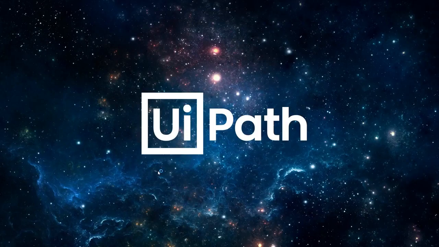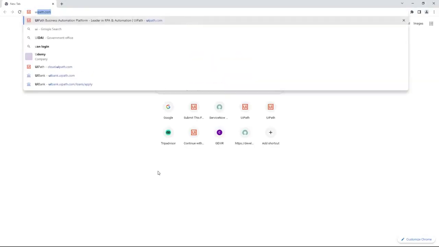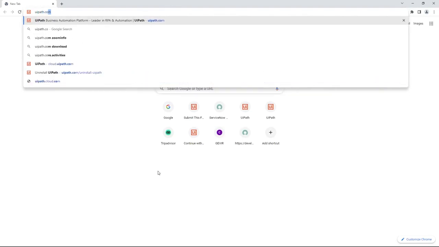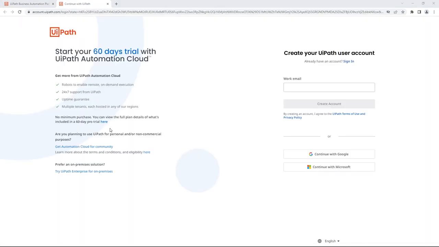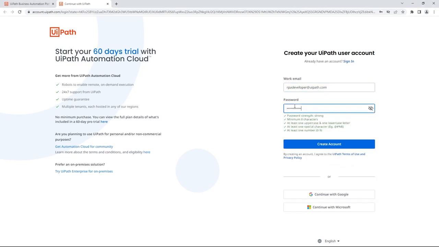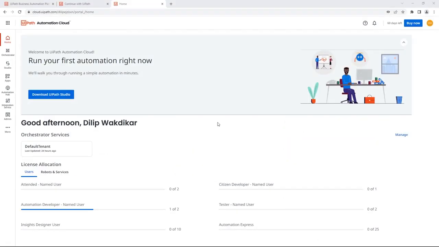Our first step is to open the browser and access UiPath.com. Now, let's try UiPath free and sign in with our account. Being our first time signing in to the UiPath Automation Cloud, we must first create an account. Here we can enter our work email address or choose to continue with Google or Microsoft. Let's create the account. We now select the Admin tab on the left-hand side of the ribbon.